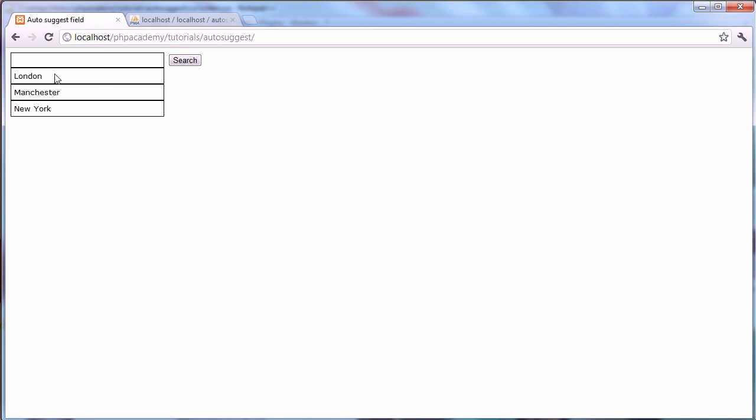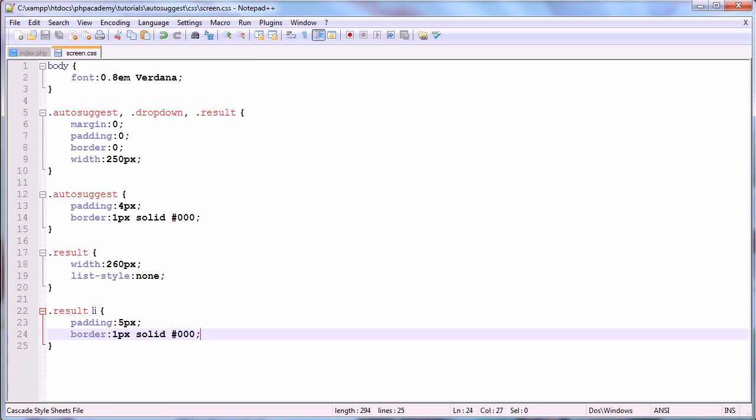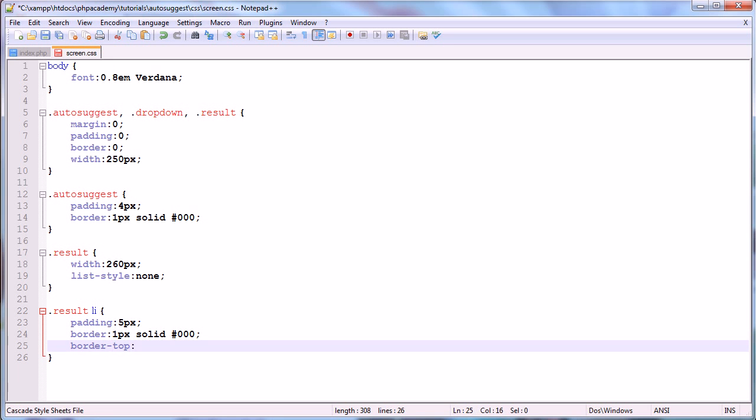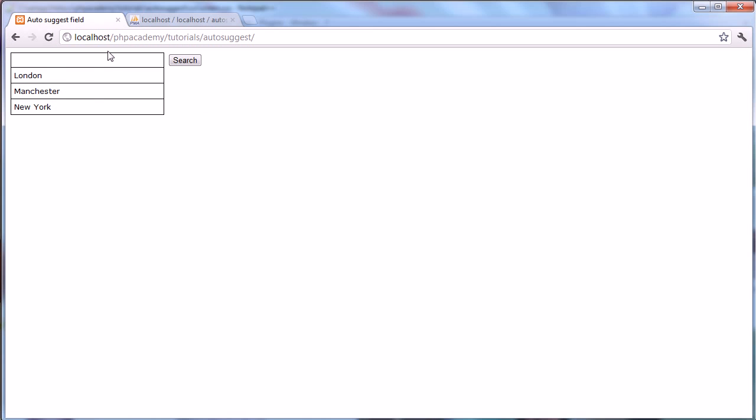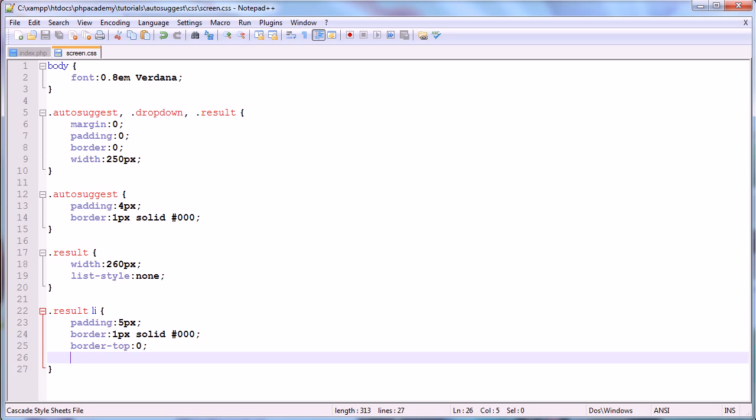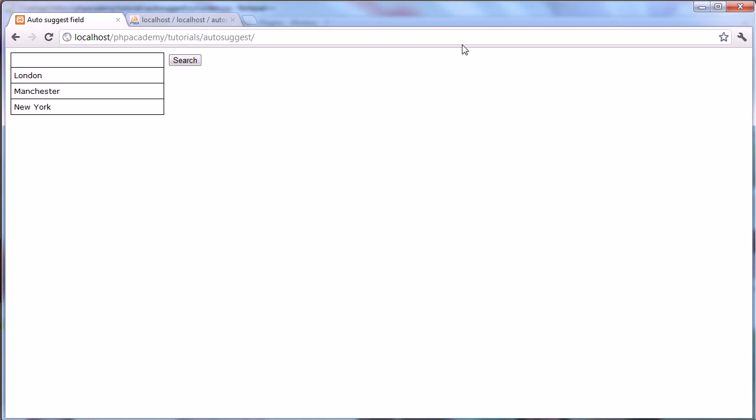If I refresh, you can see that we've got a sort of table looking thing now, but we've got too much border at the top, so we want to remove the top border. So border top 0, and then I'm going to go ahead and set a cursor on there, but let's just preview that change first. Looking nice. When I hover over these elements, I want the cursor to change to a pointer. So I'm going to say cursor pointer. That's relatively straightforward. And you can see that when I hover over each one, the cursor changes to a pointer.